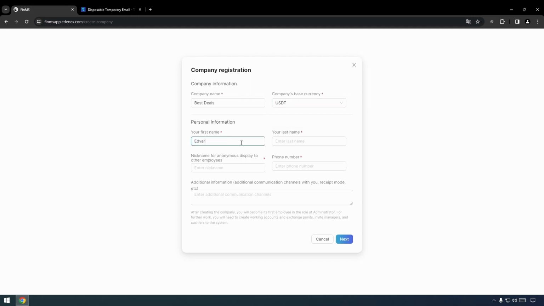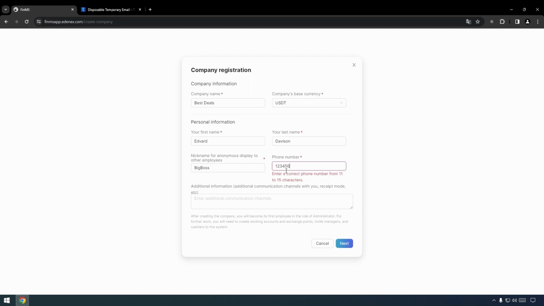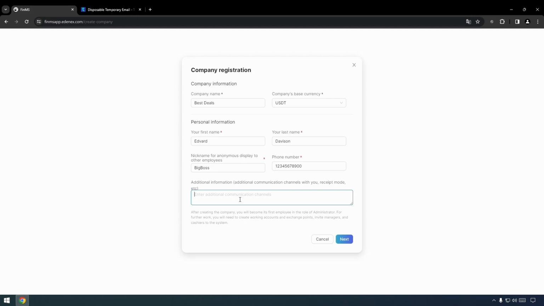You will be the first administrator of the new company. In addition to the name, specify your nickname, which will be displayed in the system for your employees. Line staff cannot see the names and phone numbers of administrators. However, you must specify the phone number so that your managers and technical support can contact you promptly. The additional information field is optional.